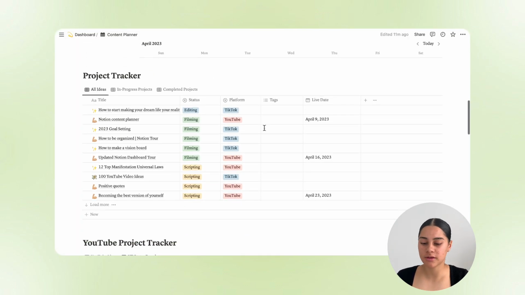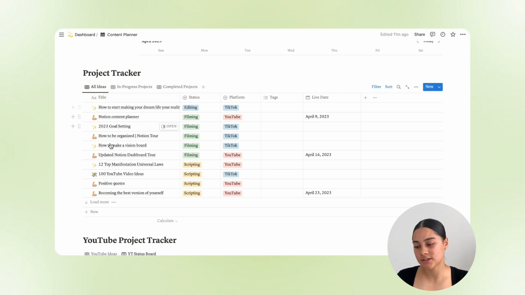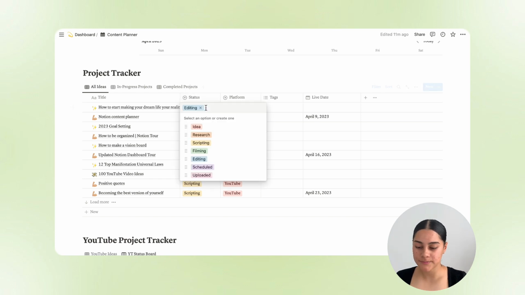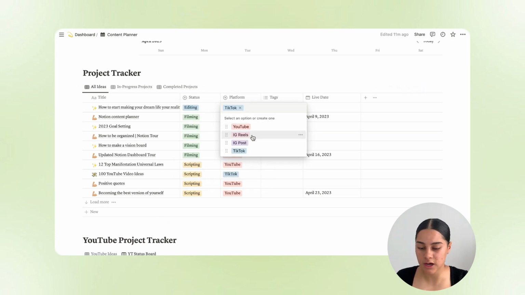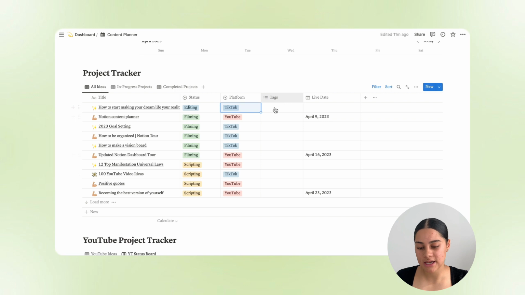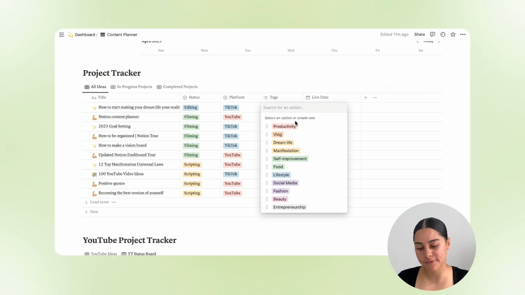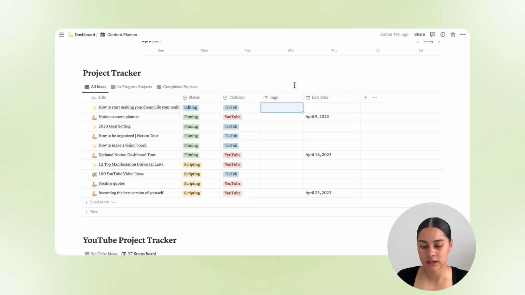So basically on the project tracker, it has the title of that piece of content, the status of it, so you can click on it and it will show you all of the options. So idea, research, scripting, filming, editing, scheduled and uploaded. And then platform, click on it, and there's YouTube, IG Reels, IG Post, and TikTok. Then the tags. So this can be helpful if you want to know exactly what that piece of content is about. And then the live date over here.